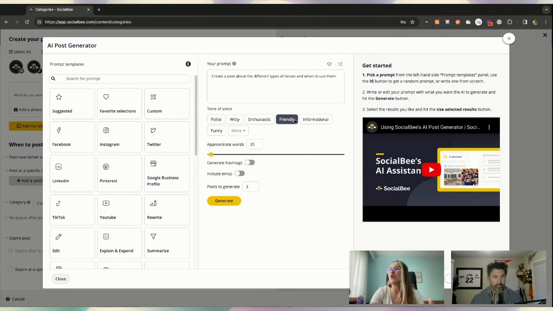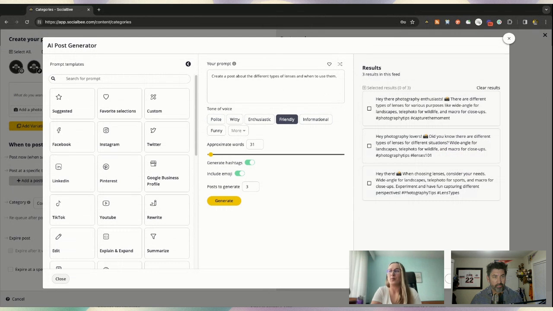And then I can choose the tone of voice, the number of words that I want to have. So I'll keep a low count because I selected Twitter as well. So I'll just keep it at, let's say, 30. And then I want to choose whether I can generate hashtags or include emoji. And then it'll just come up with the post like that.